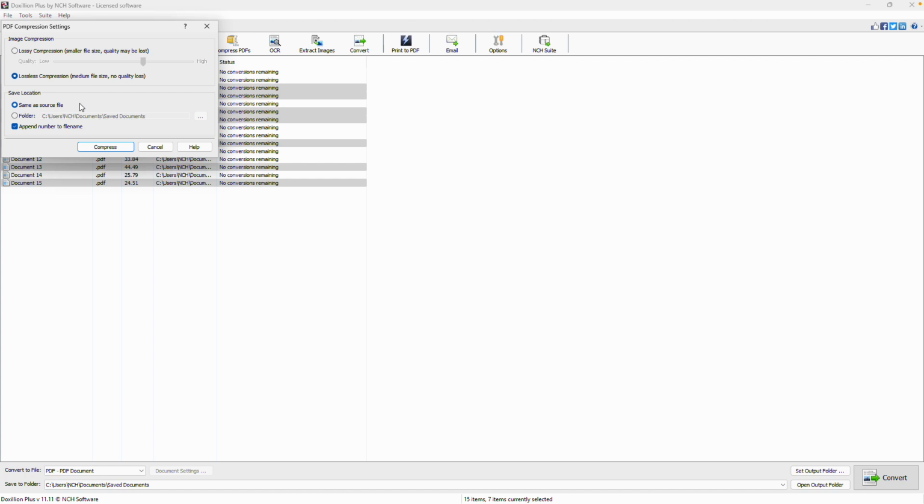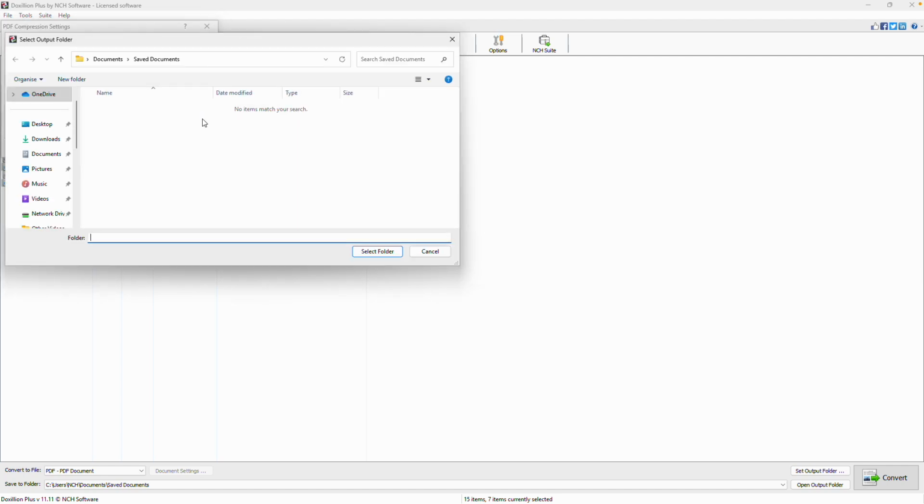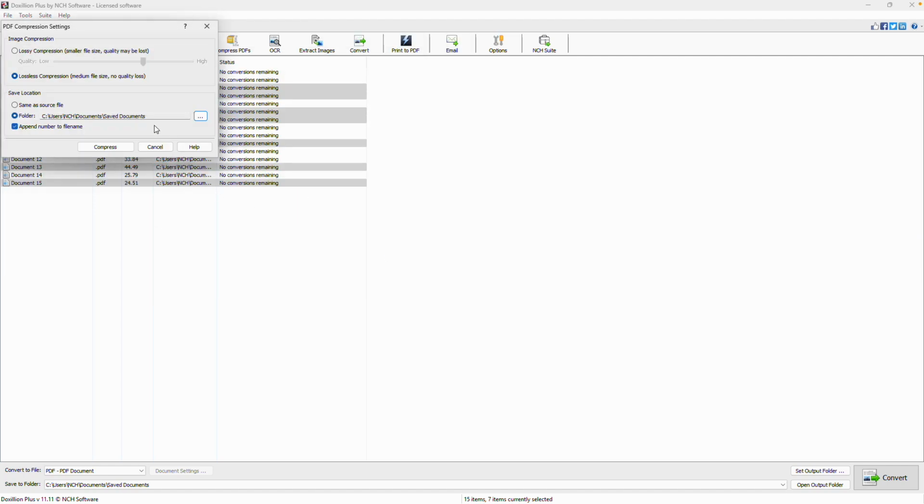In the Save Location section, you can choose where to save the compressed files. The same as Source File option will save the compressed PDFs in the same location as the original files. To select a different location, choose Folder and click the Browse button to pick an output folder. If you check Append Number to File Name, a number will be added to the file name, starting with 1. If the box is left unchecked, the compressed files will have the same names as the original files. Note that if the output path is the same as the input path, the original files will be overwritten.